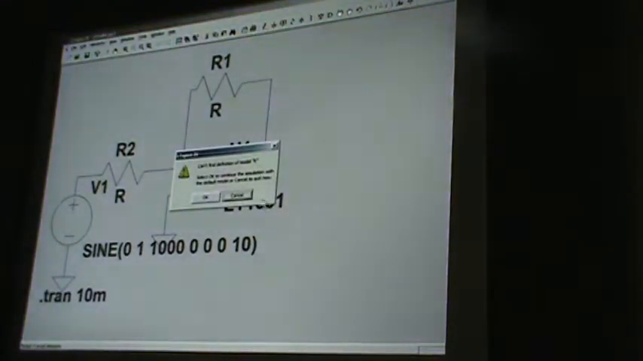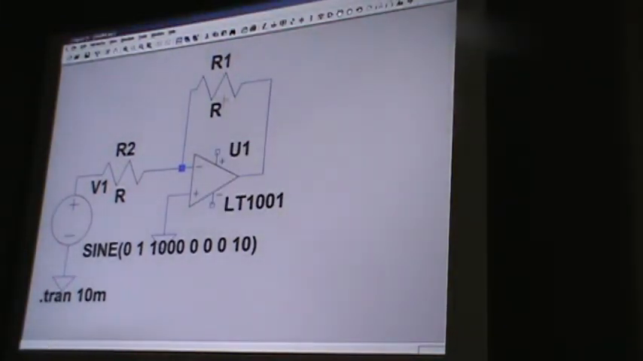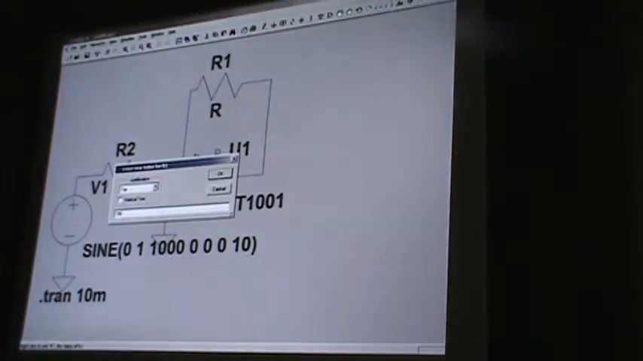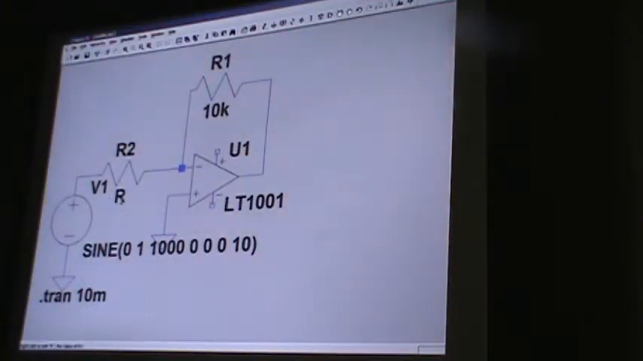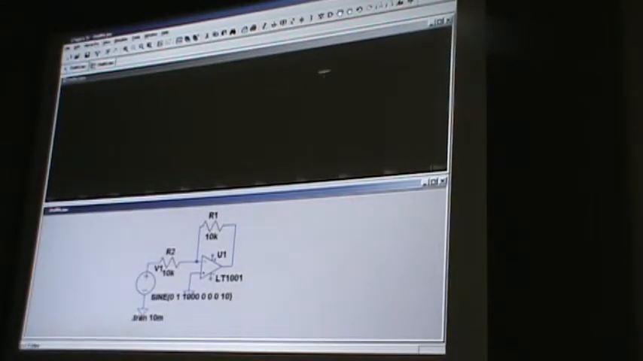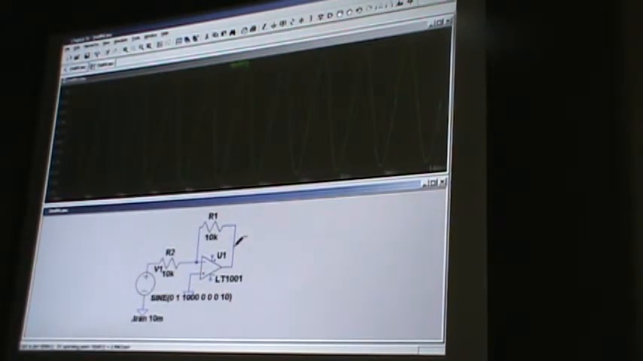Do you need to start at 0? Need a value. Okay. These resistors need values, of course. And here's our input, and since this is an inverting circuit, the output should be flipped over, out of phase. But it's not. Does anybody see what I missed?